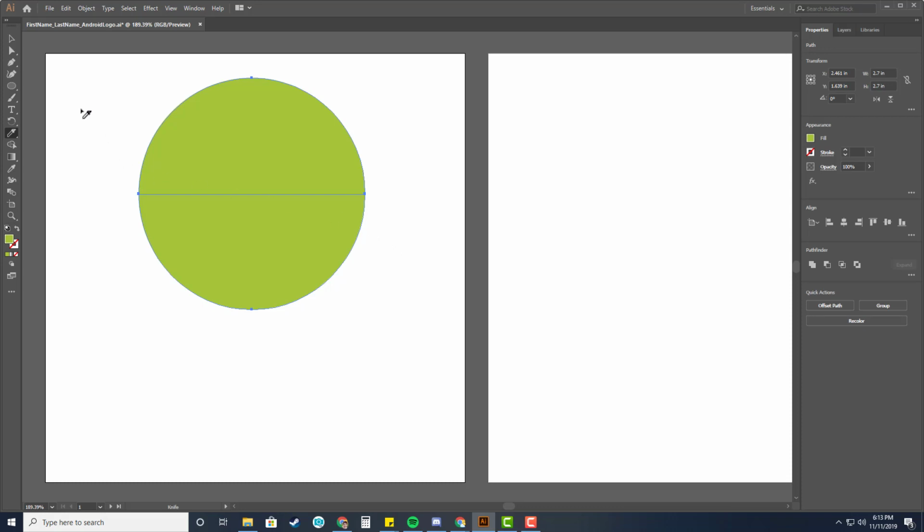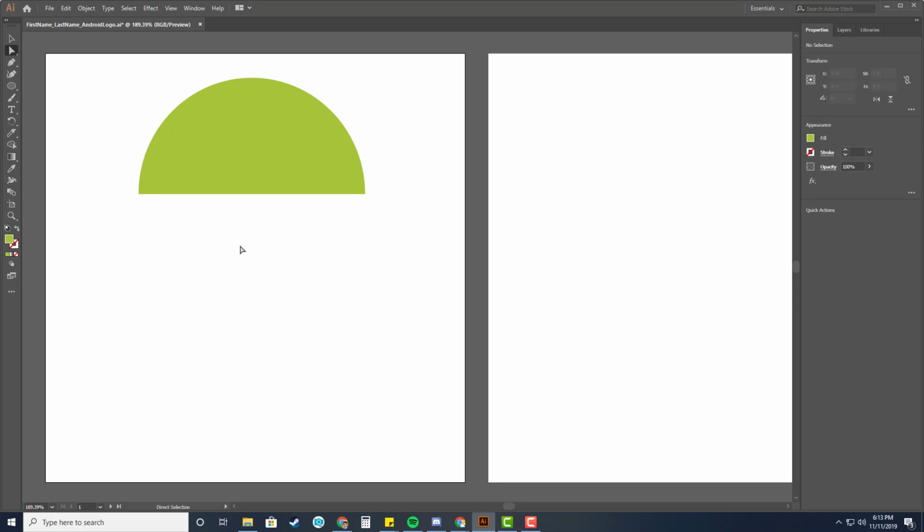And then we're going to come up here to our direct selection tool. So that is the white arrow. We're going to click it, and we're going to click anywhere to deselect our circle, and then only click the bottom half of it and hit the delete key on the keyboard, and that should get rid of that half so that all we have left is the top half that we're going to use for our android's head. That's going to take us to our next step.